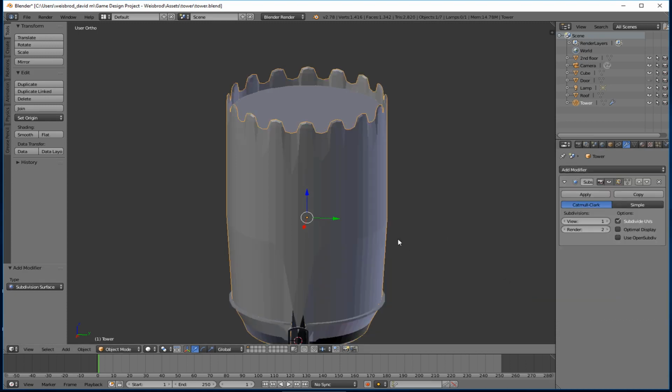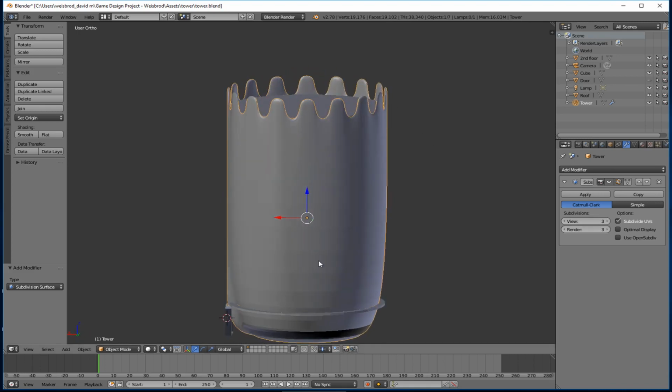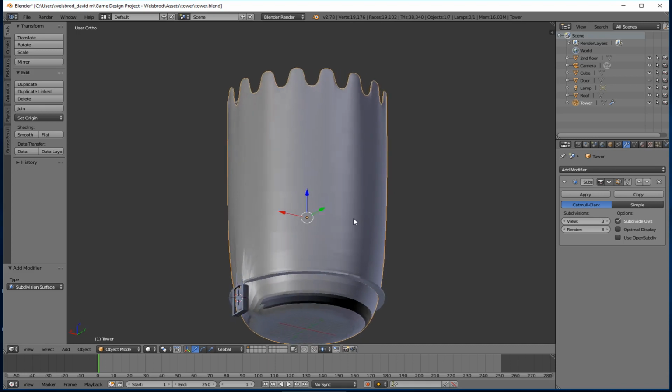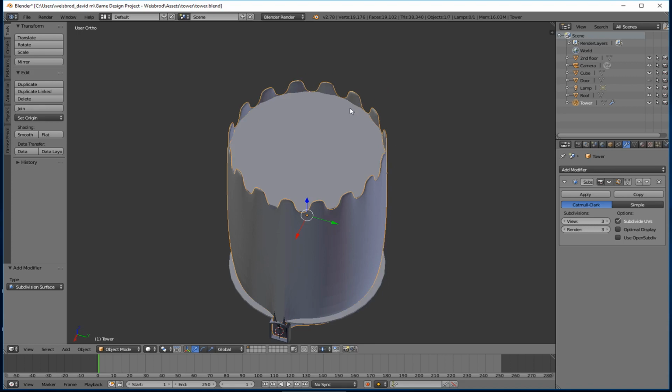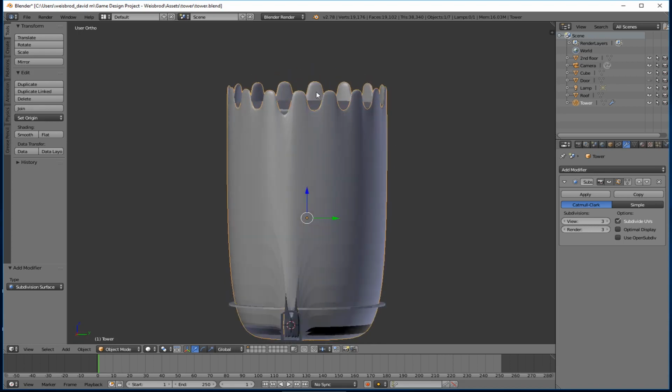Now what that does is it messes things up pretty bad, but I knew this was going to be the case. It basically smooths and adds vertices to your object without actually adding real vertices. So I can bump this up to 3, and it looks pretty good here, but obviously we're having some problems down here. The door is all messed up, and the top is all messed up. So we have got to do some work.